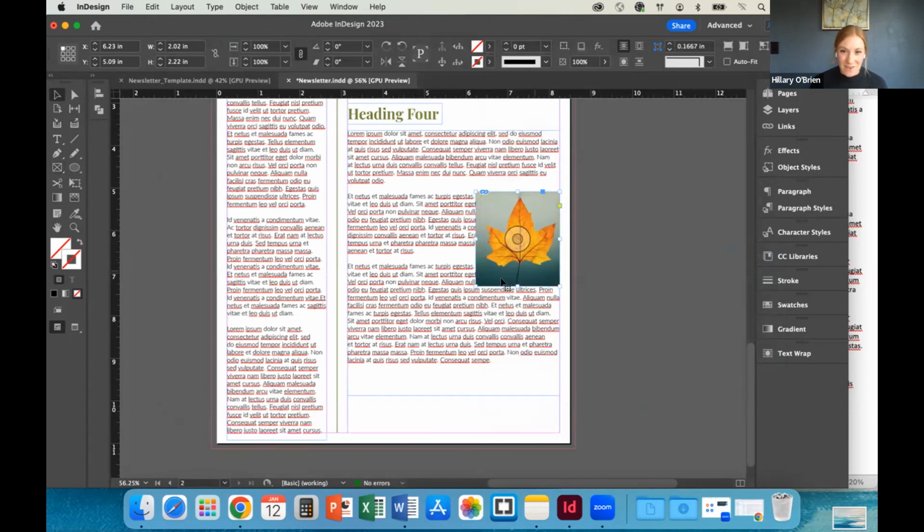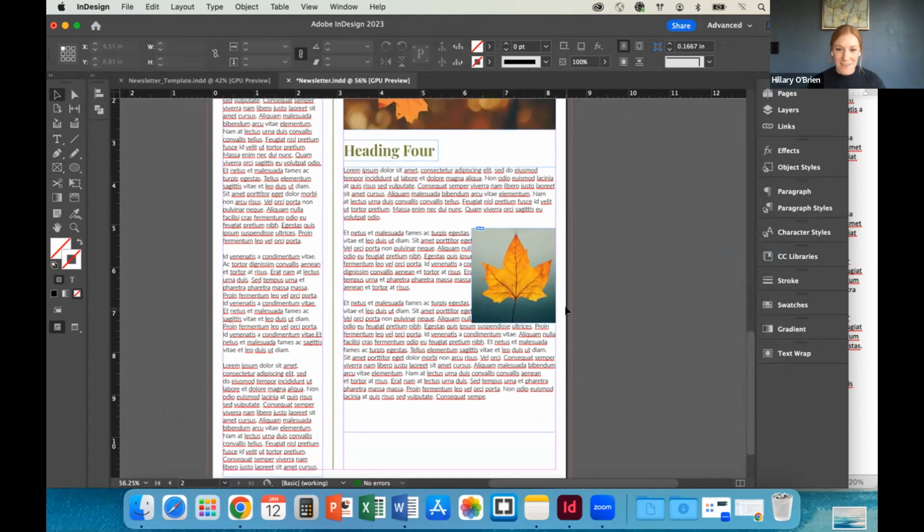And perfect. Now we have our leaf image, and you can still see that it's kind of overlaying on that text. So let me show you our text wrap options. We're going to want to select both our text box and our image. So if you hold Shift, click your text box, and then also select your image, that will make sure both elements are selected. You can see there are small white boxes around the edge of your elements, which indicates that you have selected those.